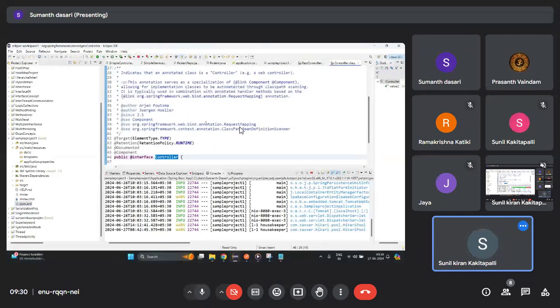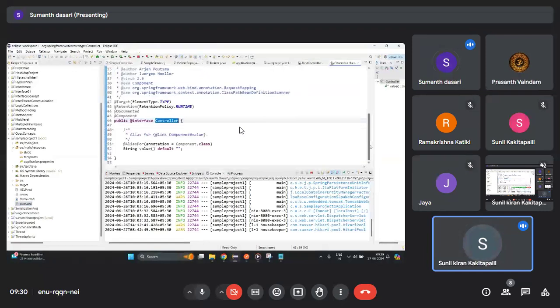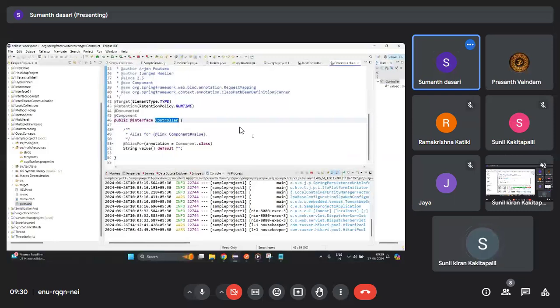See, your controller is again something like a child of, or a combination of, component. Controller is an interface which has a component. So your controller is indirectly a component. Okay. Now you go to the service layer, Sumant.